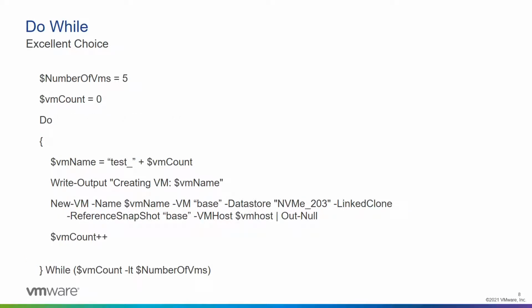All right, do while. This is an excellent choice. This is something that you are going to run, and it's always going to run at least one time. So you have a number of VMs set to 5. We're going to set that VM count to 0, and we're going to say do this code while this is true. So we're going to run this while our VM count is less than the number of VMs. The reason this is really nice is that it does run the first time. You may not want it to run the first time, which is why we have the while loop. It really comes down to personal preference and how you want the code to react.